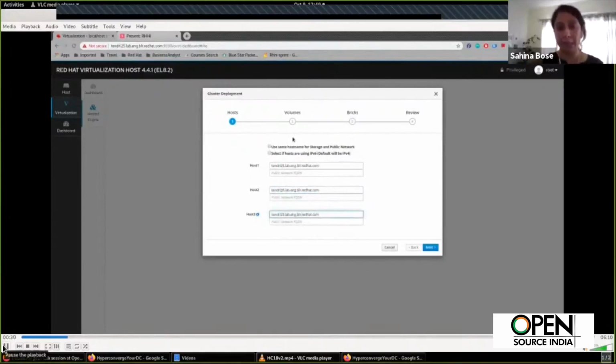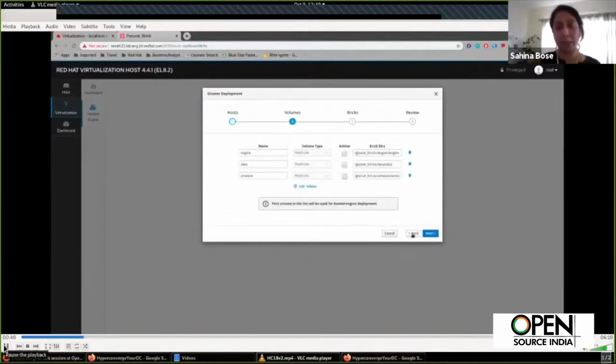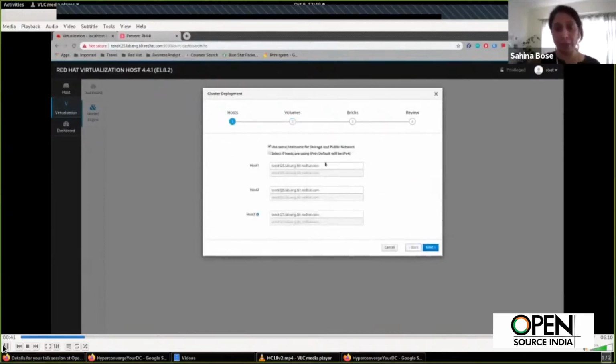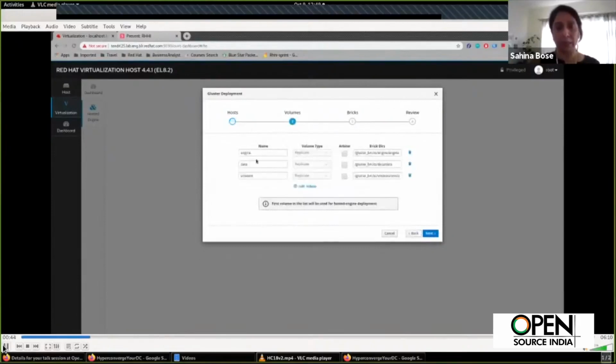We do recommend splitting the networks so that the storage is on a different network and the VM communication is on the public network. Once you provide the details for the servers, the next step is to provide the volumes. So the volumes are the Gluster volumes that we used. A Gluster volume is the unified namespace that I talked about. So we have storage for specific use cases. Here, the engine, which is your hosted engine, needs some storage. So that storage is provided by a separate volume. And then you have your other volumes that host your virtual machine disks and instances.